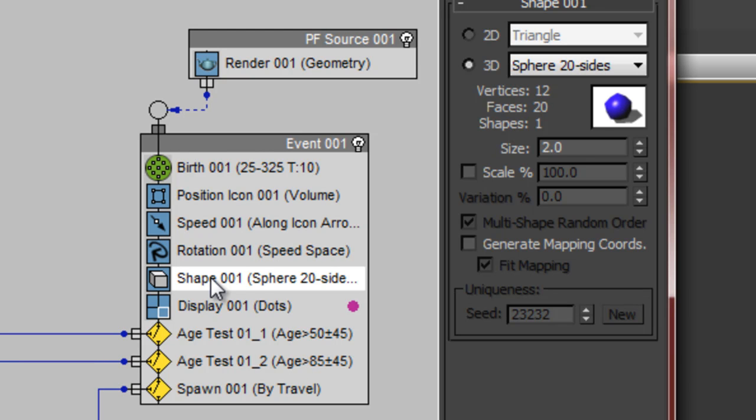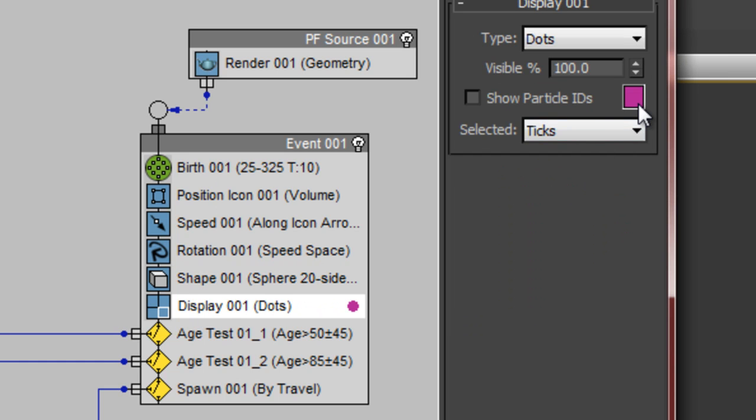Shape 001 is going to be a 20-sided sphere. We use 20 and not 80 because 80 is going to be more geometry. The size I have is 2, and that's going to vary depending on how big you want your fireworks to be, the distance and whatnot. So I'm using 2.0 on that size. Display 001 is at dots.